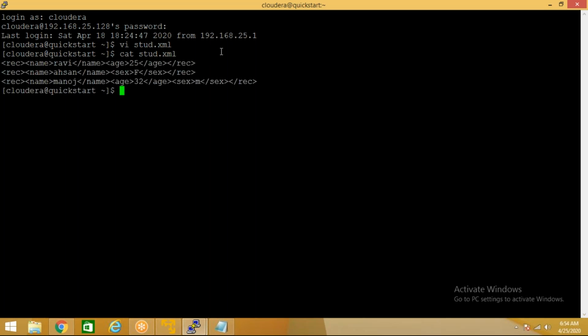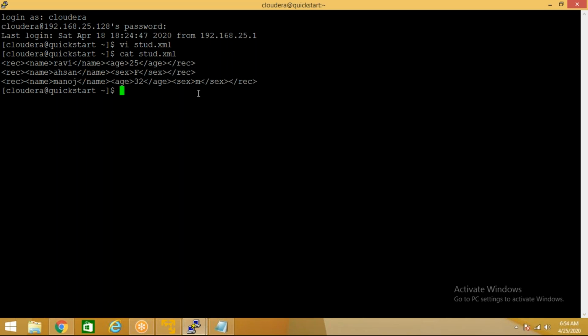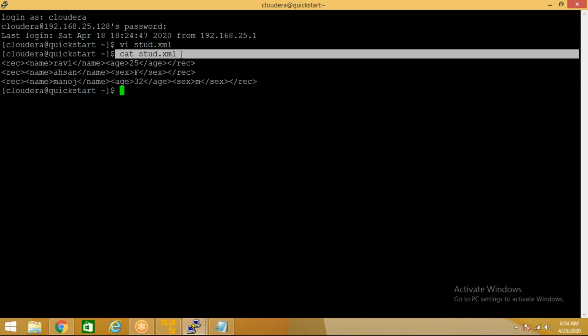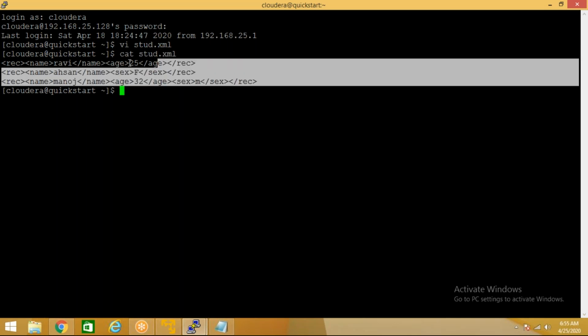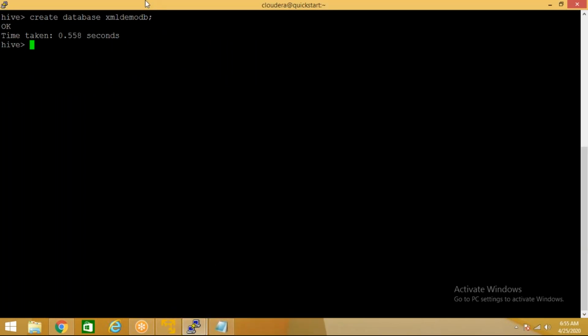XML. Okay, now let's see. When a tag is opened and not closed, the error is thrown when you're processing in Hive, not here. Because you have just written this file in XML and you are trying to see the data in that XML, it will not give any error here. So we'll go to Hive now.